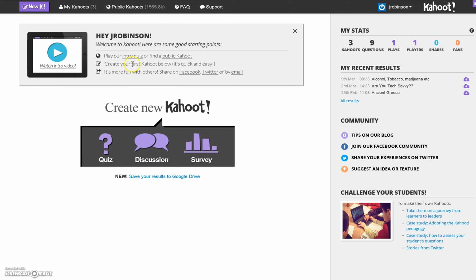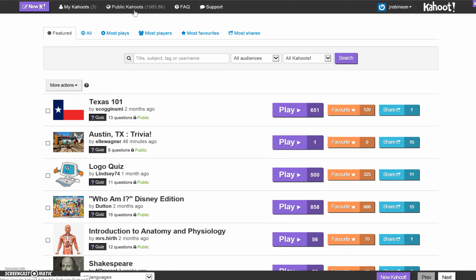So you could play their intro quiz to get an idea of how Kahoot works, or you could look for public Kahoots. And what that means is you can look for other assessments, quizzes, surveys, discussions created by other users of Kahoot, and you can edit them and modify them and use them for yourself, or you can create your own. Just to give you an idea of something that you can explore, if you click on Public Kahoots, you're going to see a list of different Kahoots that other people have made.